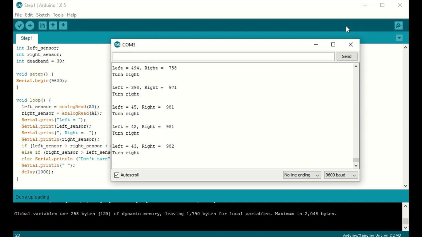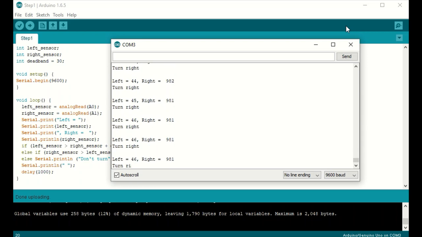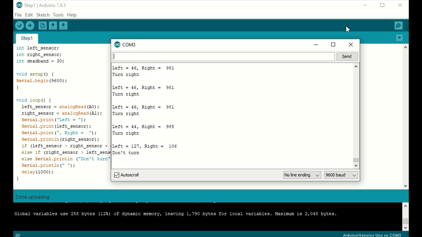As you can see, we are close to 1,000 on the value, so 981 with the flashlight held as close to the sensor as possible, and all the way down to 26 with my finger on it. So it's just showing that we have made a good voltage divider, we've picked the right resistor to use in our circuit, and we have a good range of analog values.